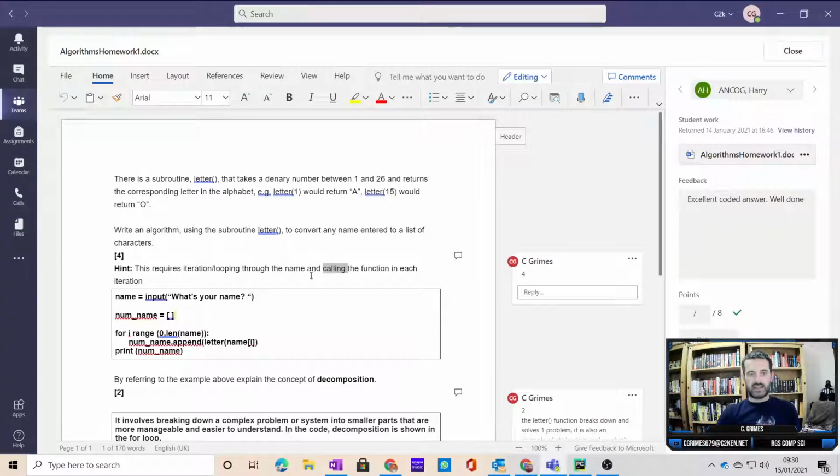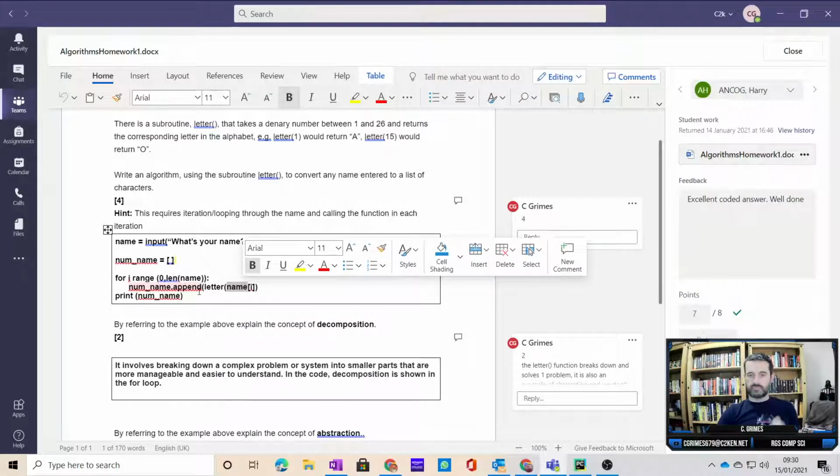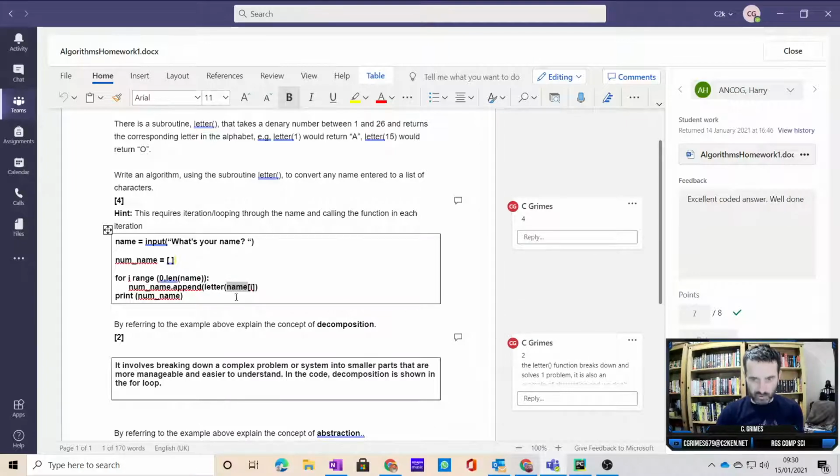And that takes us to Harry's answers, and you can say something like this, that we've got a name, we've got an array to store it, and we iterate through it, appending in the character that's been generated by that function.